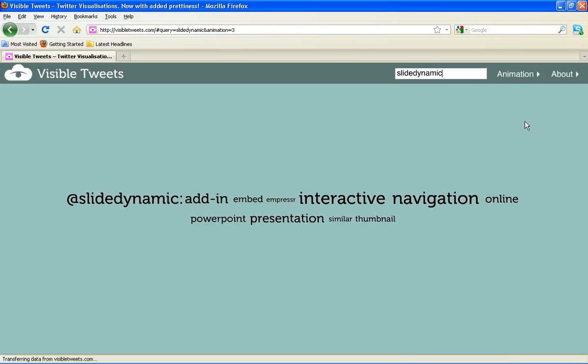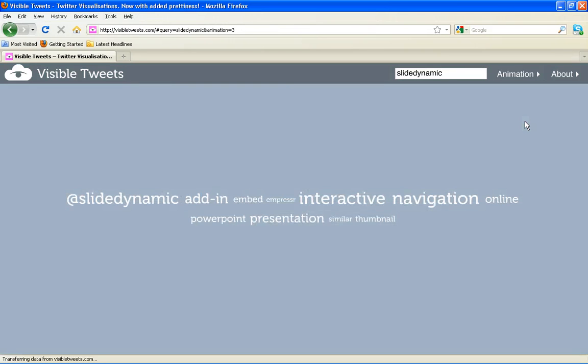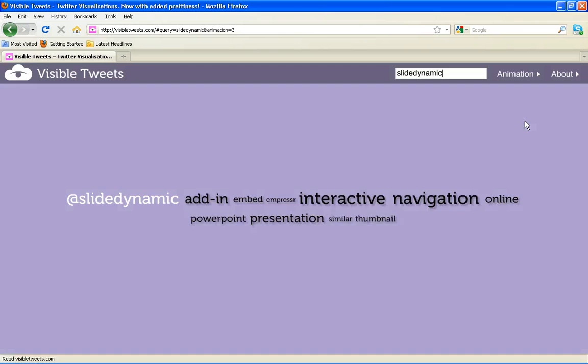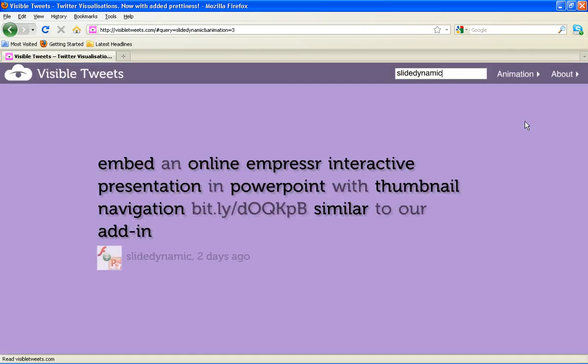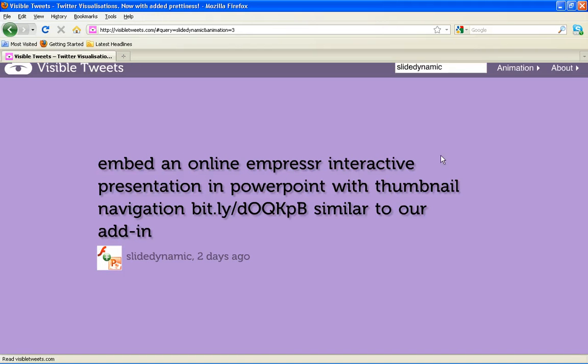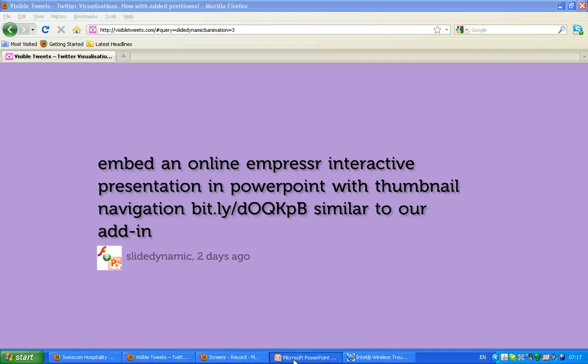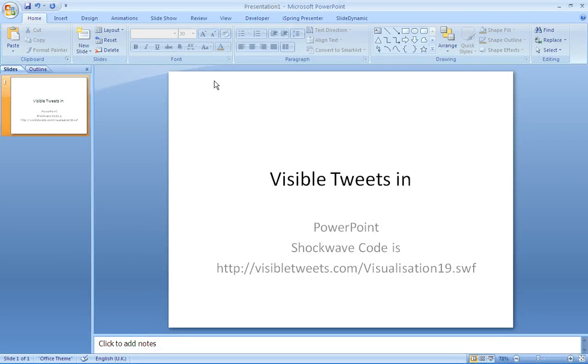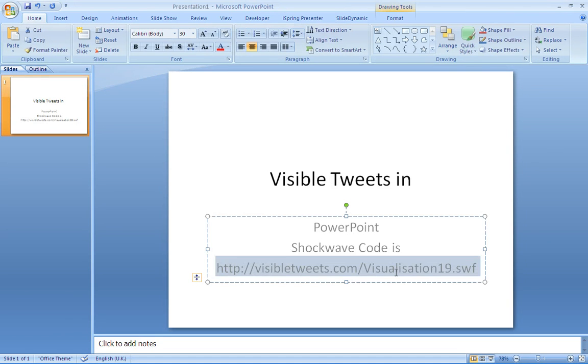in PowerPoint. So this is actually a Flash application written by the man in blue who developed this, and it's very, very good. To show that in PowerPoint, I'll leave this as a download, but you need to get this code to add to a Shockwave application.